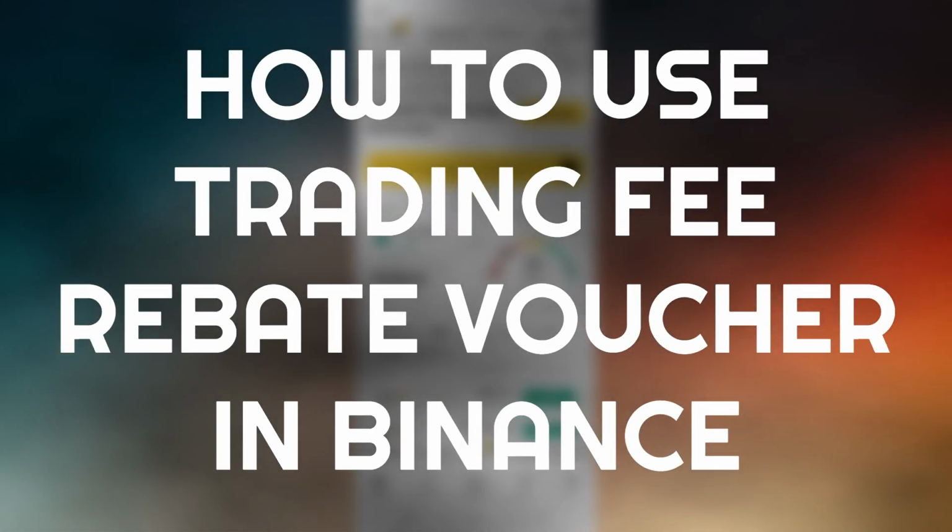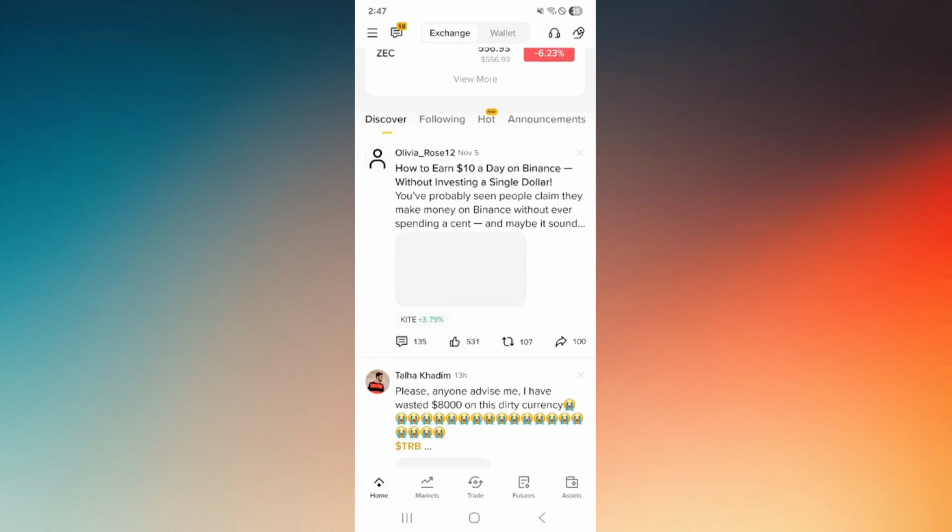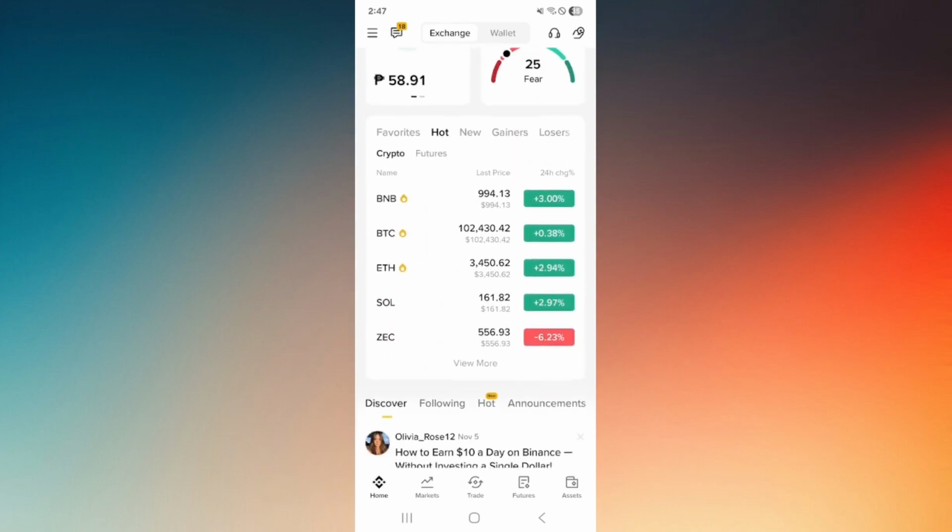How to use trading fee rebate voucher in Binance. Now, this process or method is very easy. All you have to do at first is make sure that you're currently running the latest version of Binance application via Google Play Store or any available app store that you can use on your end.